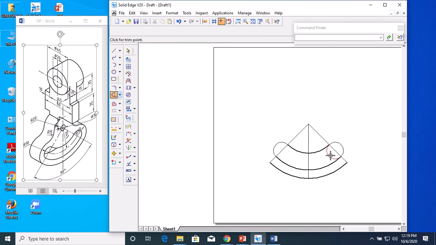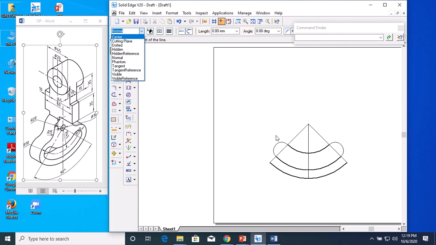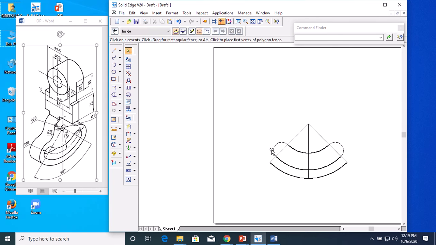Here I don't want this inside and this inside, and then whichever lines you require, you select and make them visible. So these two lines have to be visible, so I will make them visible.